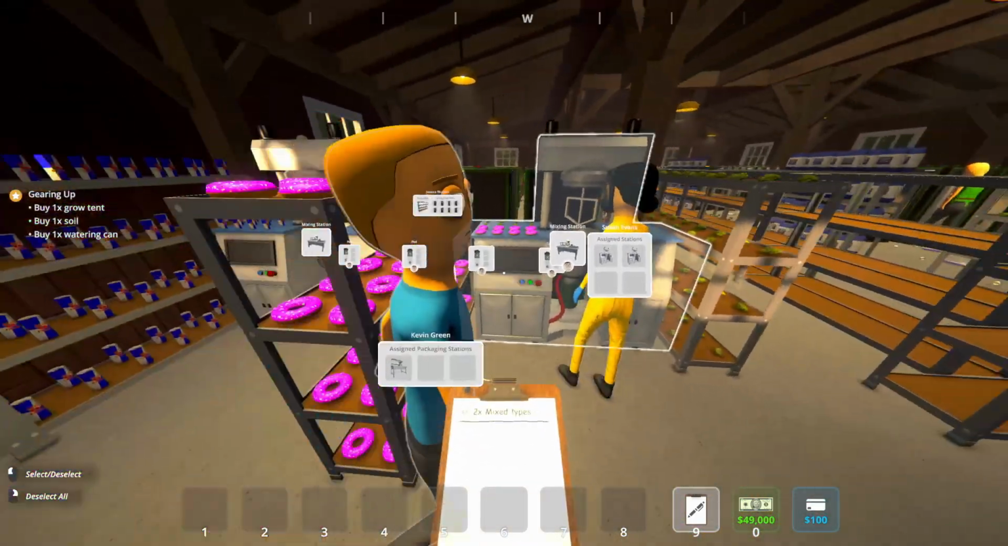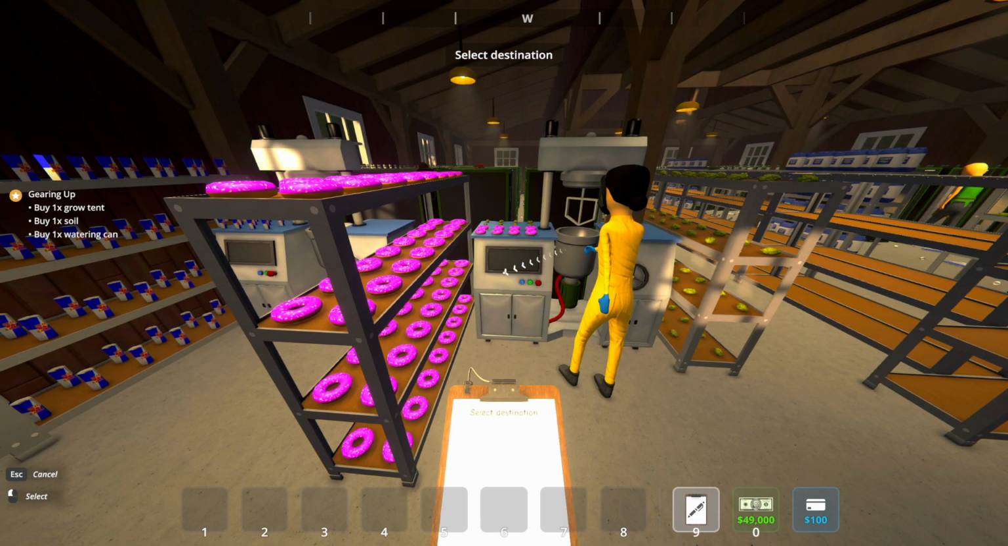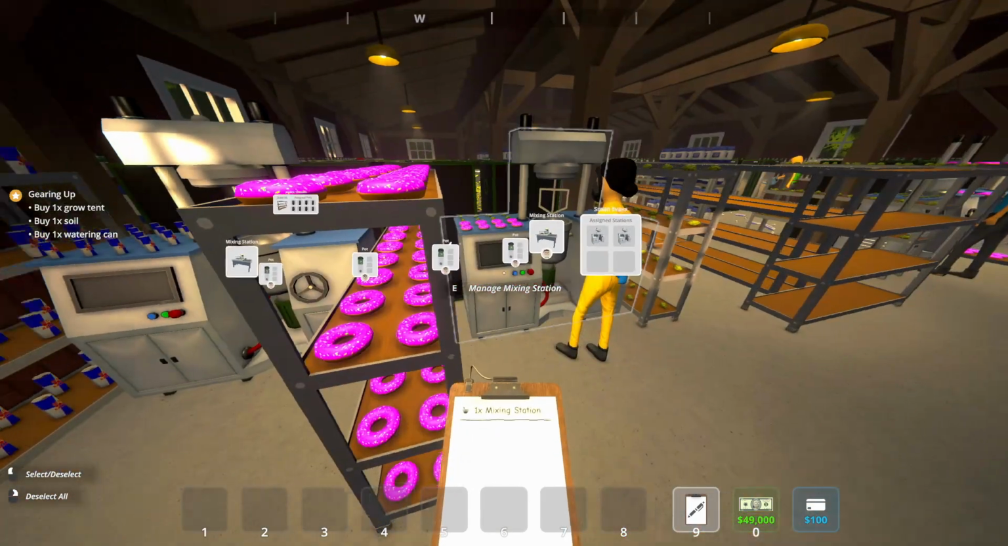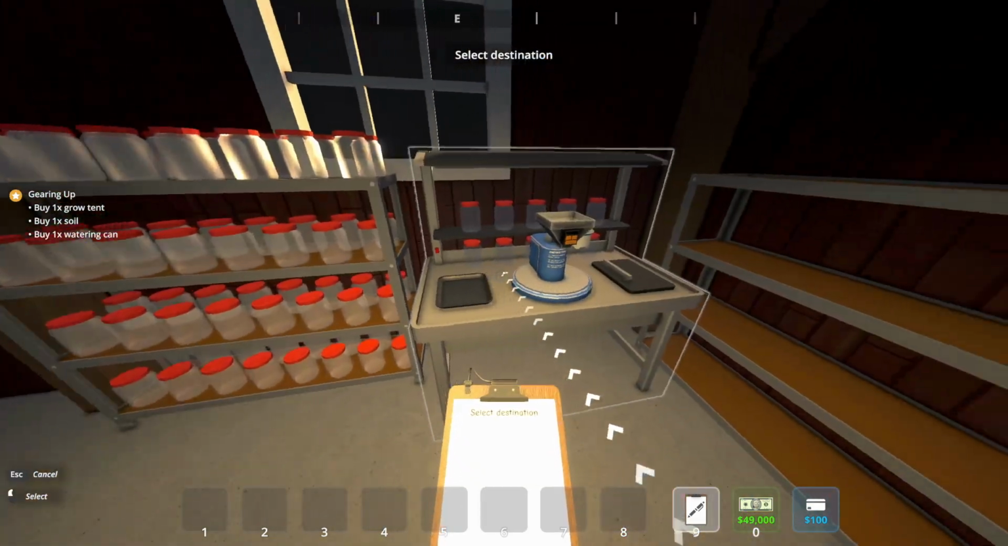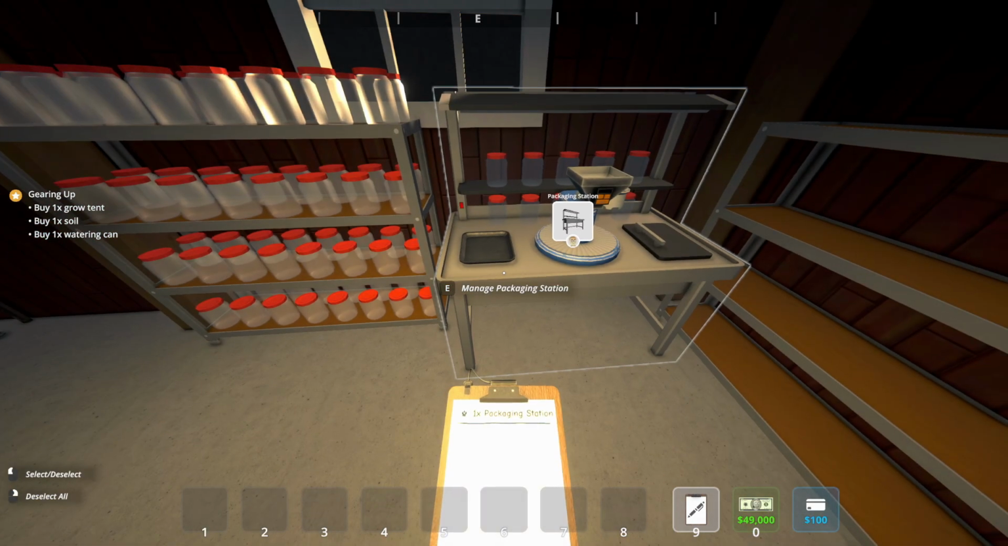Once again, same thing over here. So move the output to there. Okay. And then move this output to there. Make sure your threshold is set to 10 on both.